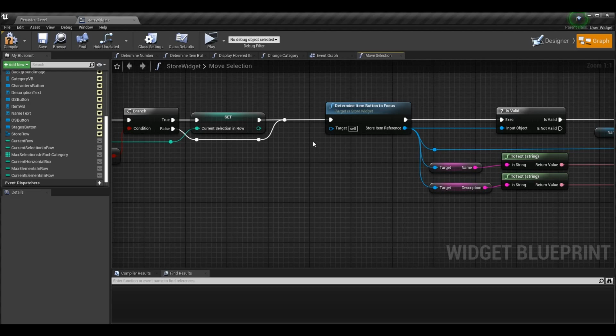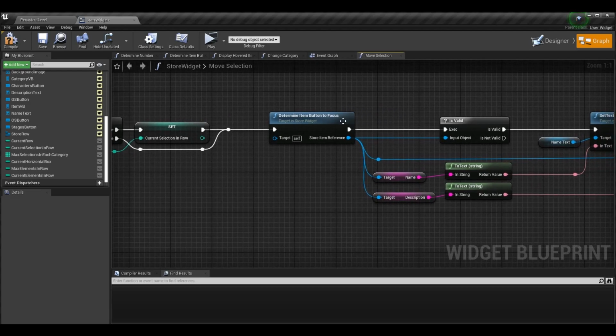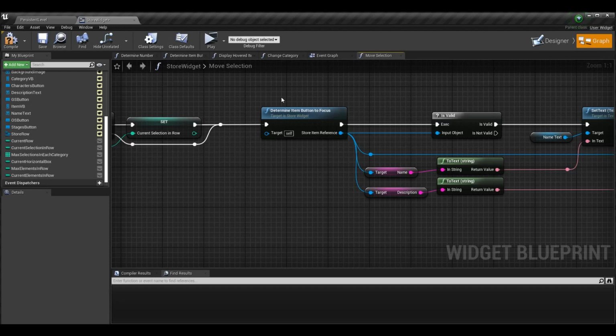At this point, we want to do what we do in the horizontal box. It's a little bit different, but we still want to call determine item button to focus. Remember, determine item button to focus is how we know what actual widget or item we're hovering over. This doesn't add the border or anything, but it quite literally determines where we are going to be, what we're navigating to, so we know what information to update or use.